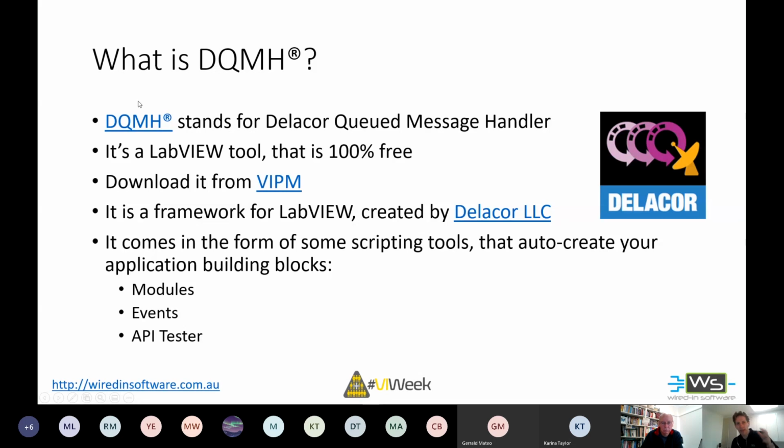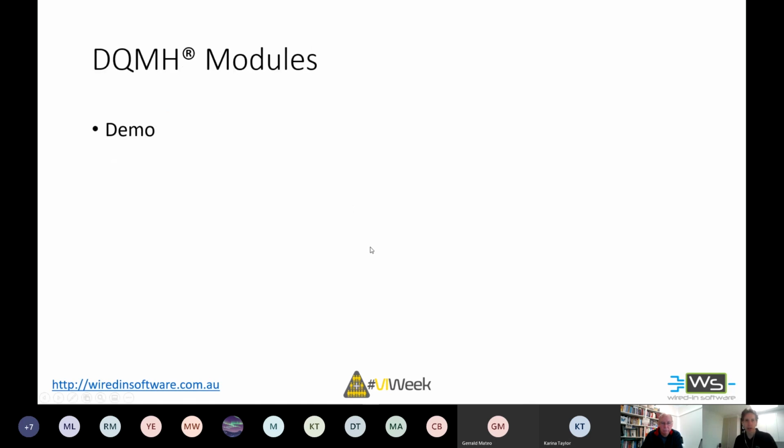It comes in the form of some scripting tools, and these scripting tools help you auto-create your application building blocks. So we're talking about creating modules, and creating events, which is what we use to communicate between the modules. We're talking about an API tester, and also some other supporting tools like the validation tool. But it's probably best if I just pull up something and actually show you.